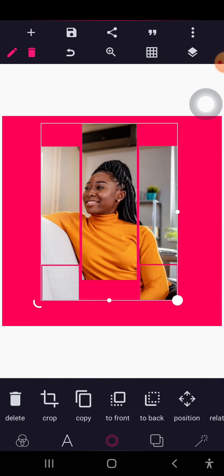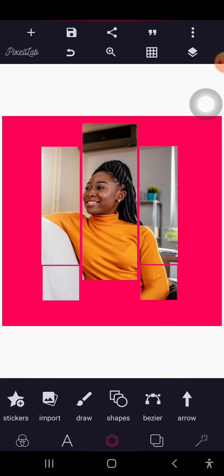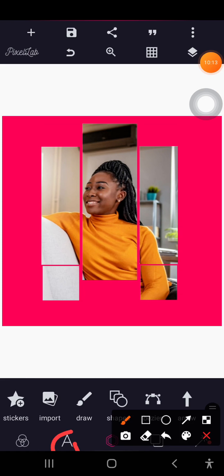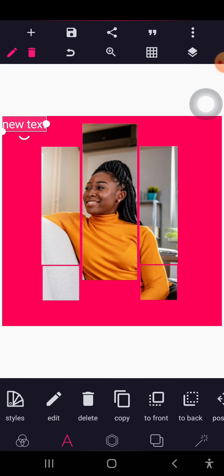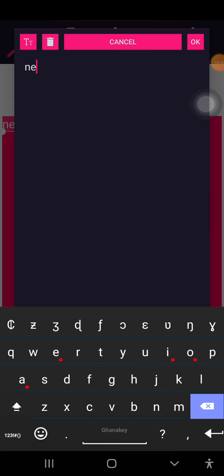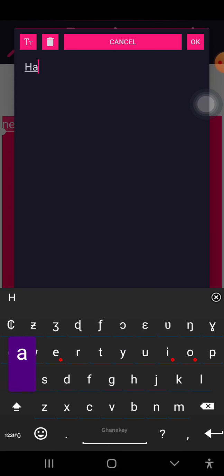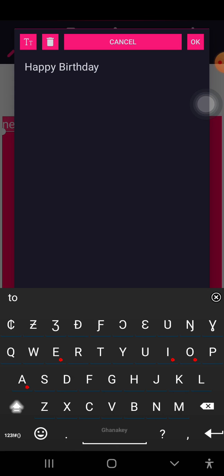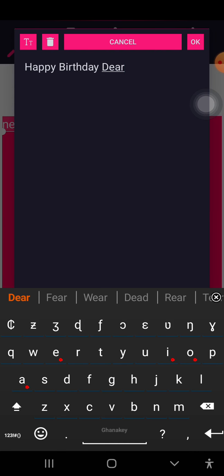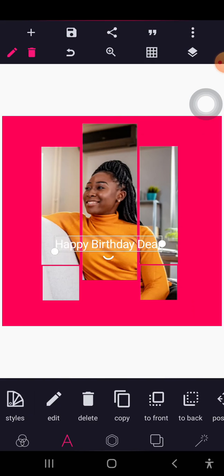So what are we going to do? We can just write happy birthday under it by selecting the A. Then we go to text and edit. Here is edit. So let's type in happy birthday dear. After we click OK, we have our happy birthday dear here.